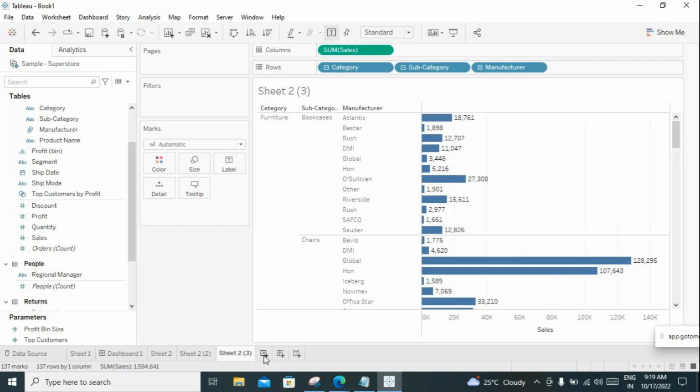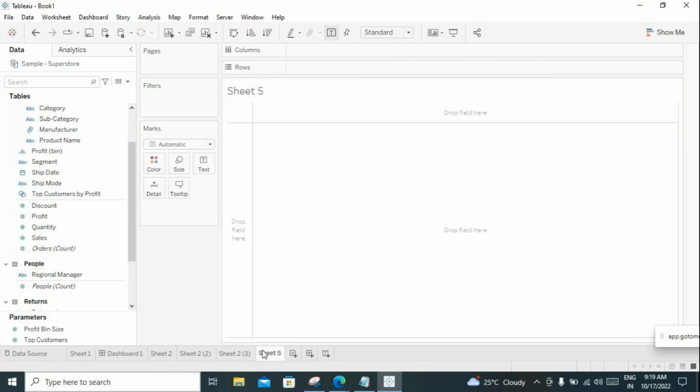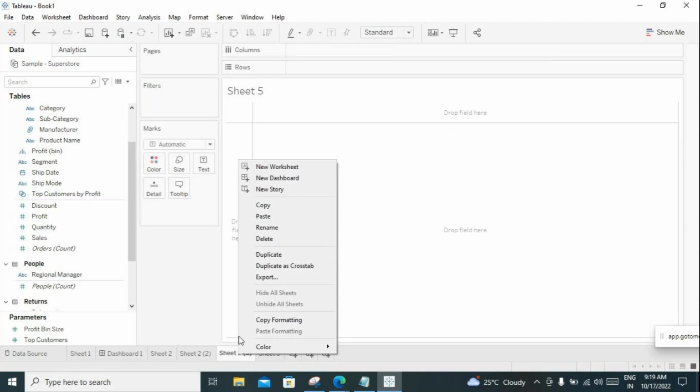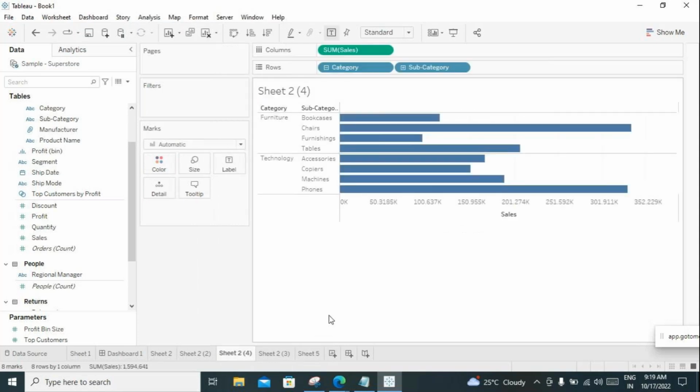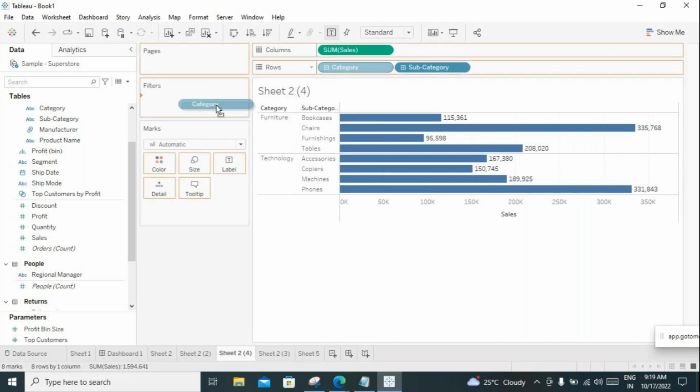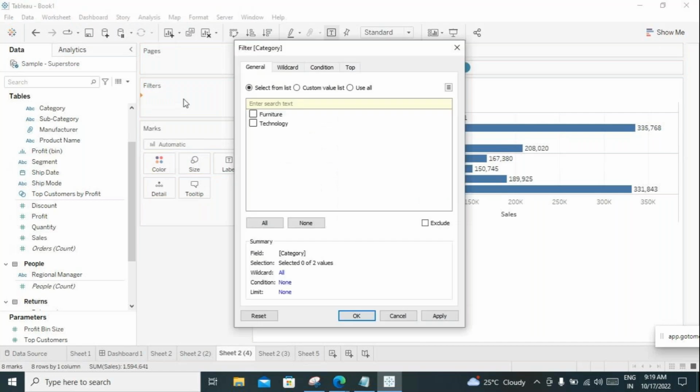All right, next. When I duplicate the sheet, I have a sheet called Furniture and Office Technologies. Let's see what options we have when you drag a particular field into the filter shelf. If I drag Category into the filter shelf, what are the options we have?